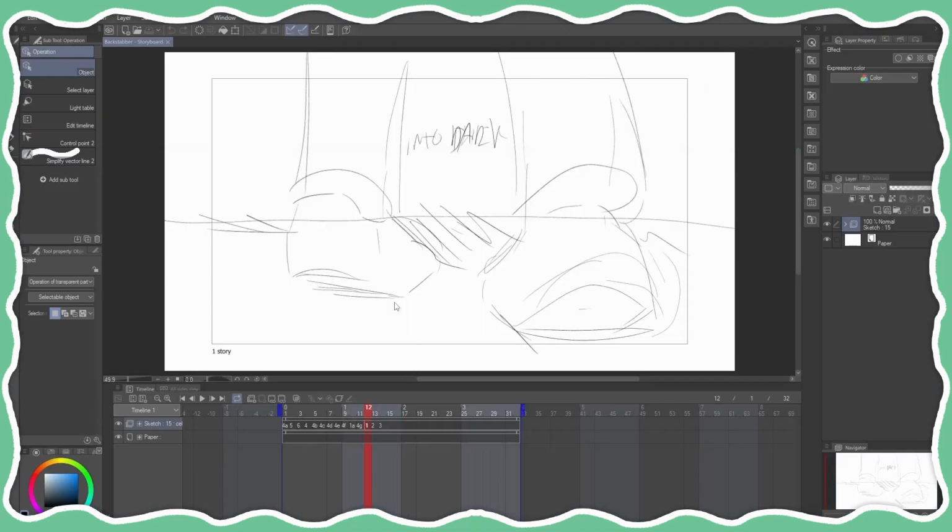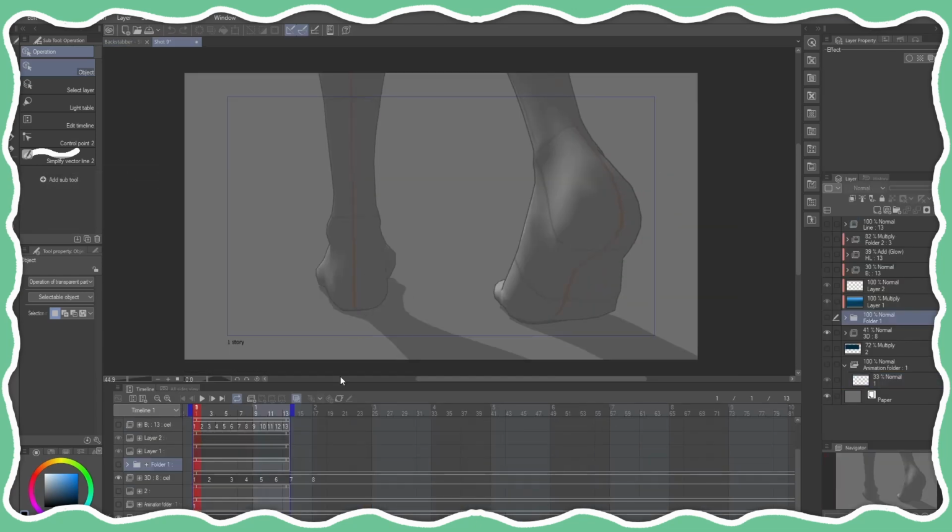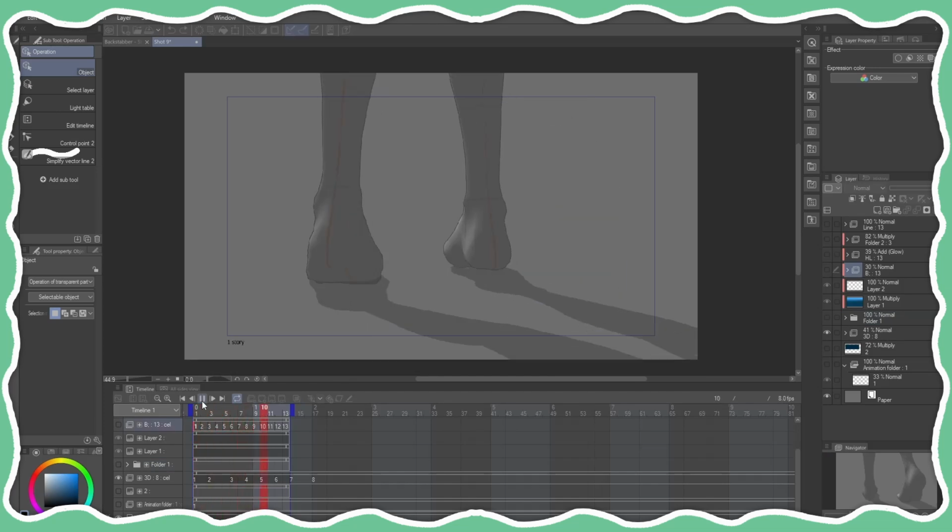The next shot of this animation was pretty complex. It was Aaron walking in this odd perspective. It was a pain to animate. I used Clip Studio Paint's 3D model and posed it just to help, but even with it there, I still really struggled with this one.